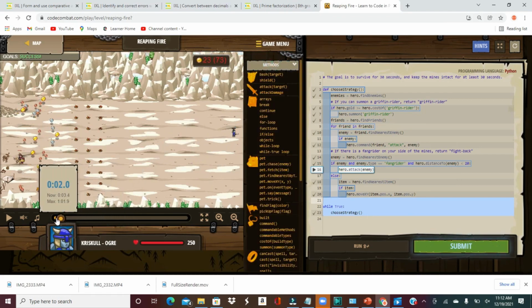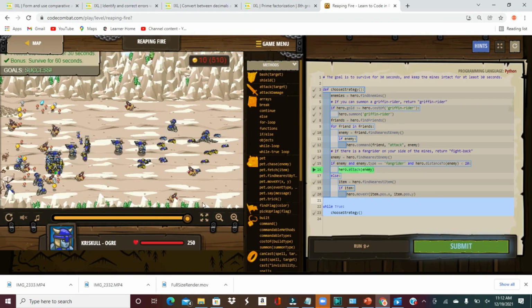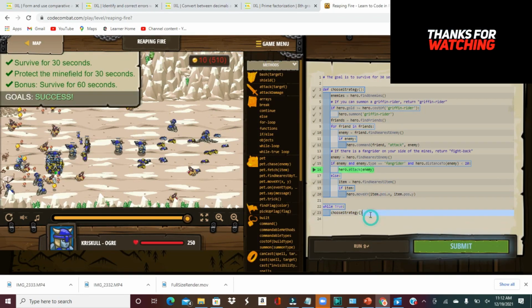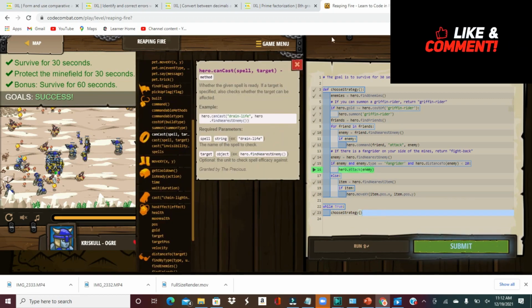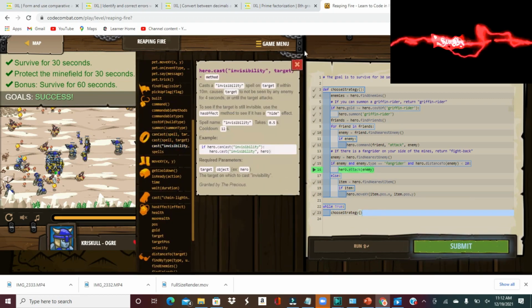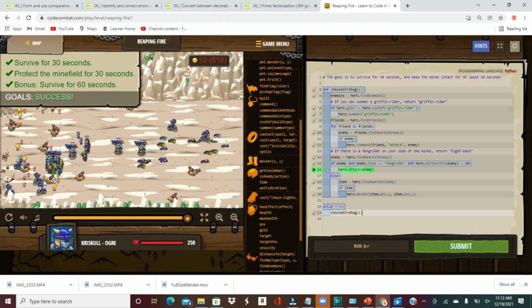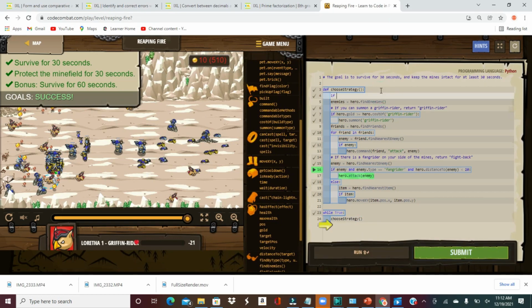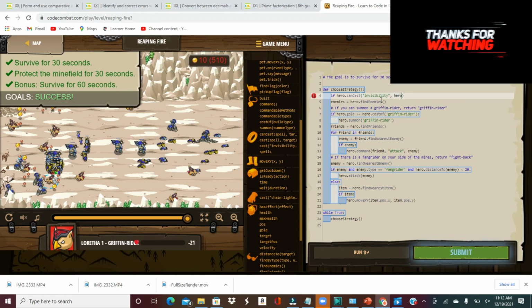And then after that, we got the code. We're done. We got our strategy. If you have special powers, you can use the invis ring. You can cast invisibility on the hero if the enemies are too close, so you can dodge. You can just do that by going at the top and saying if hero.canCast invisibility, hero and enemy. We don't want to just waste it if there's no enemy.